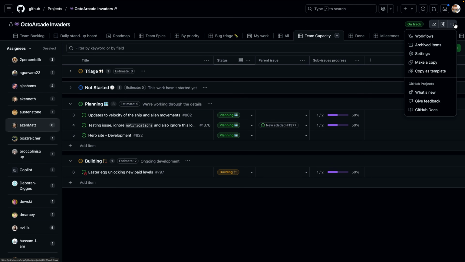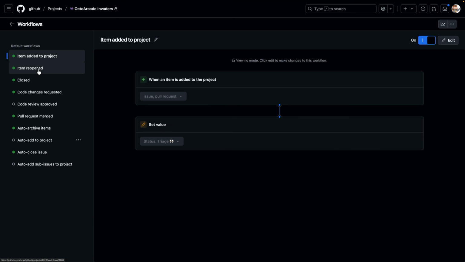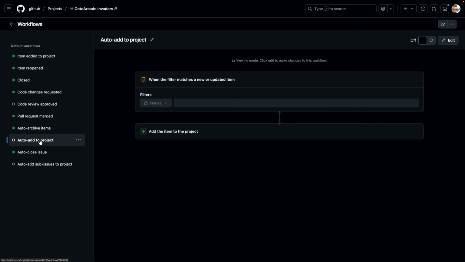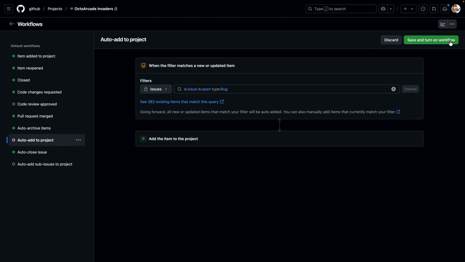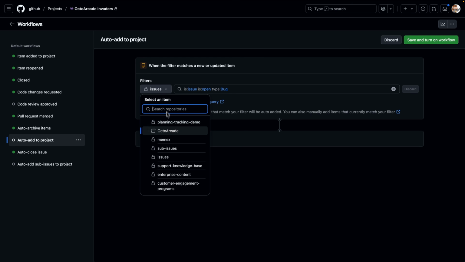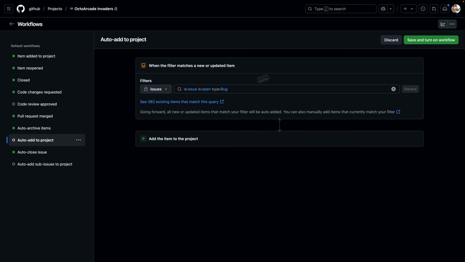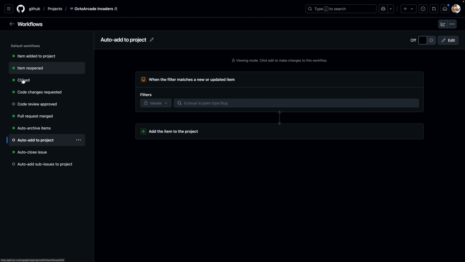And then lastly, let's just walk through workflows. These are simply ways that I can automate different things. I can auto add items into the project, basically saying, hey, when these come from a particular repo and they have a particular status, add them into the project. I get to pick what repo I come from, what type, add a complex filter, etc. But I can do lots of other things here.